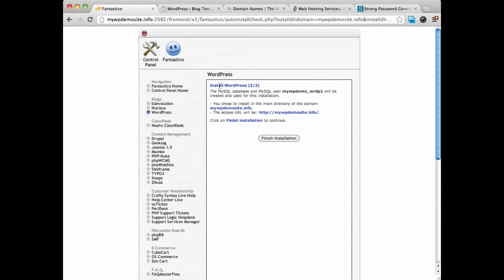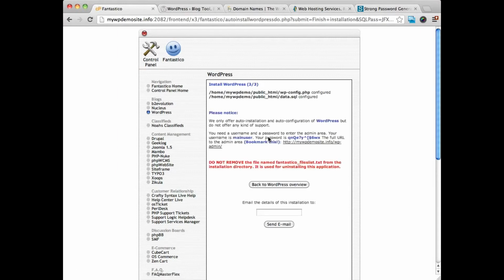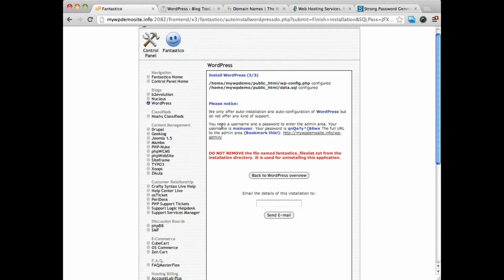On this next page, it's going to say, we're going to be installing WordPress at this domain name, here's where it's going to be, click on Finish Installation if that's what you want. I'll go ahead and click on Finish Installation. You can see that WordPress has been installed. What you're going to get right here is your username and password, as well as the login for your WordPress dashboard. So you're going to want to copy this and put that in a safe place.